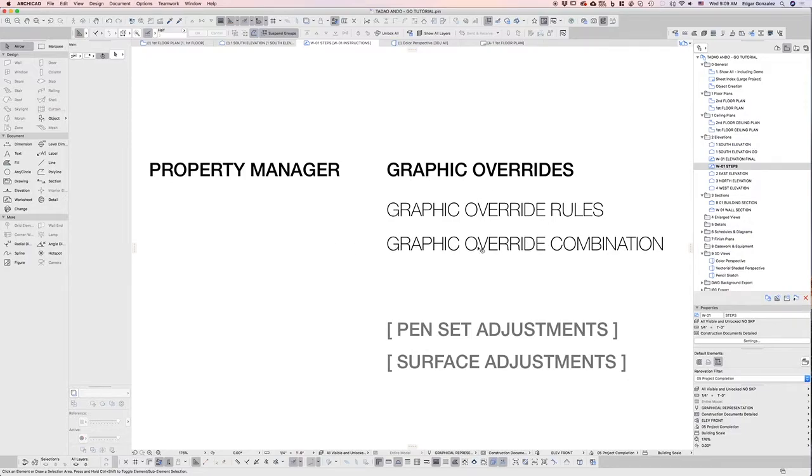Once you start implementing this, you may find that you need to do some pen adjustments, obviously, because you may want pens to be thicker or thinner depending on how you're playing with them, and then maybe some surface adjustments, and that is just to change some colors. So let's jump in.